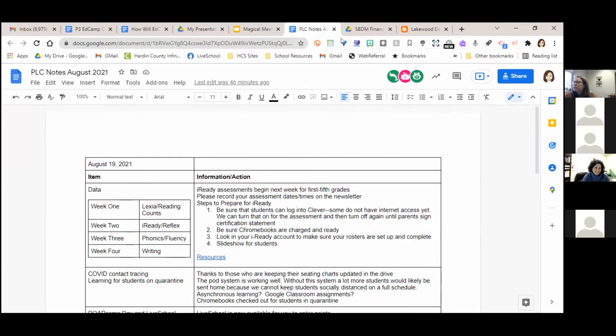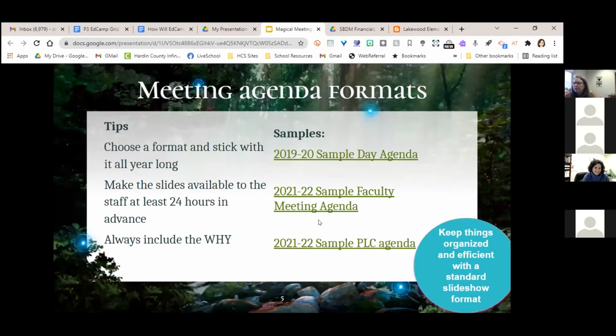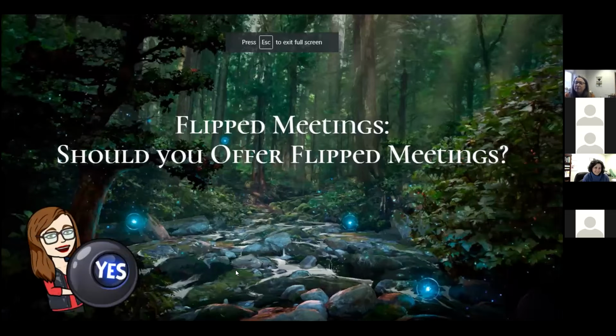So those are the three organizational tools that I use with my staff to help make sure that our staff meetings inside the school building go really well. And that's when we have in-person meetings. The third part of this presentation is about flipped meetings.